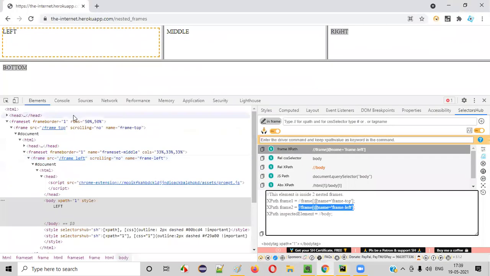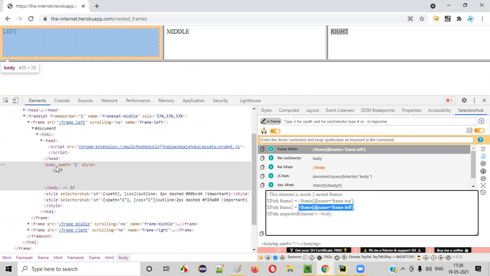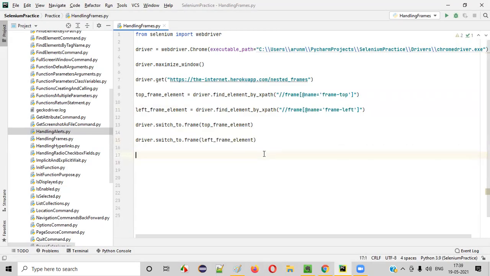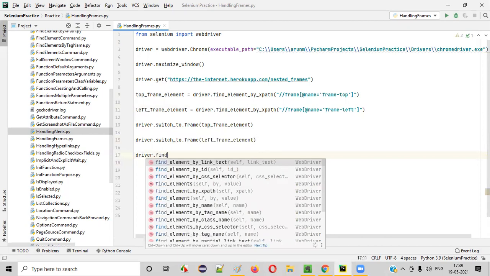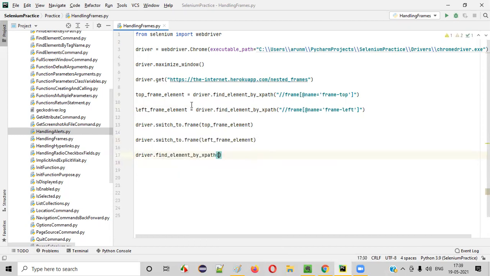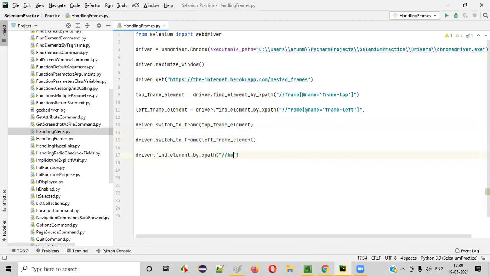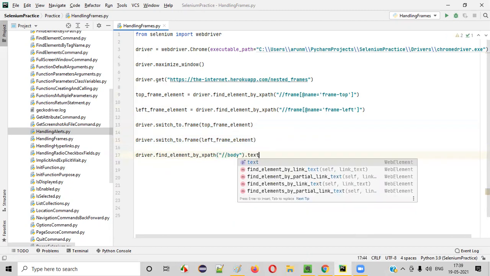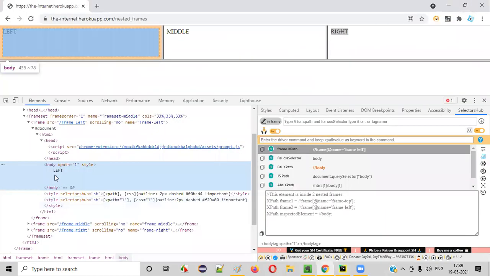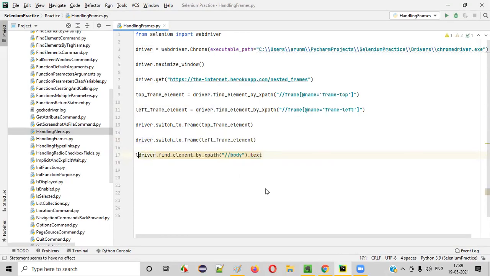After switching to the left frame, I have to get this text. The left text is inside the body tags. So how to get this text, guys? We can get it, since it's between the body tags, so we can write something like driver.find_element_by_xpath. After switching to the top and child frames, I'll write the code like /body and then .text. This will retrieve the text between the tags, in the body tags. So here I'll say left_frame_text is equal to.